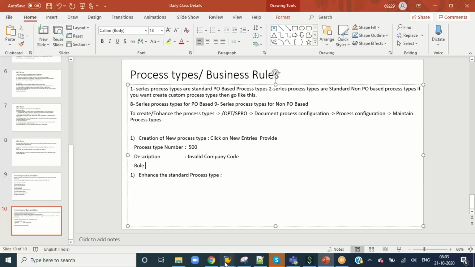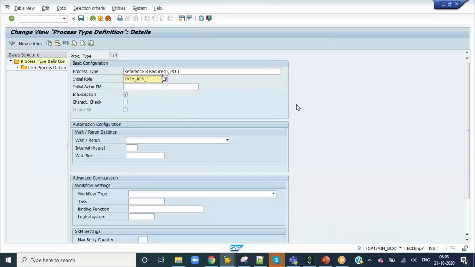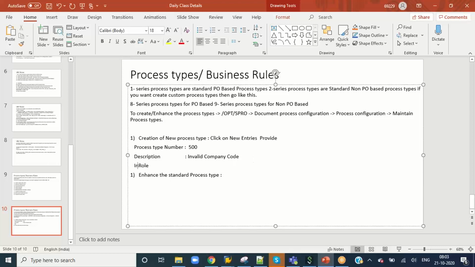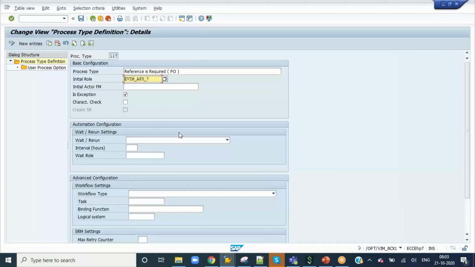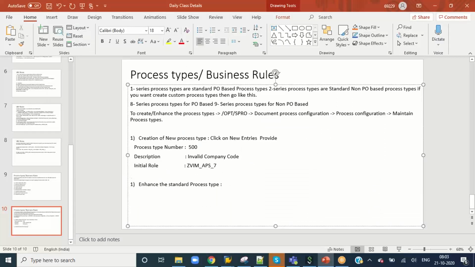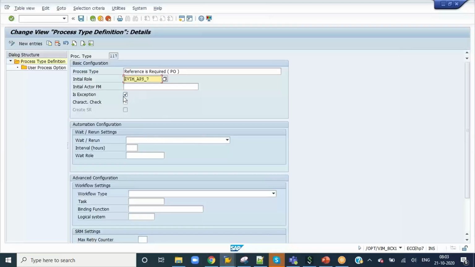Role, as you can see the role name. Initial role is exception. This will represent whether the process type is an active process type or it is deactivated. If it is active, then the workflow will be triggered in your business.